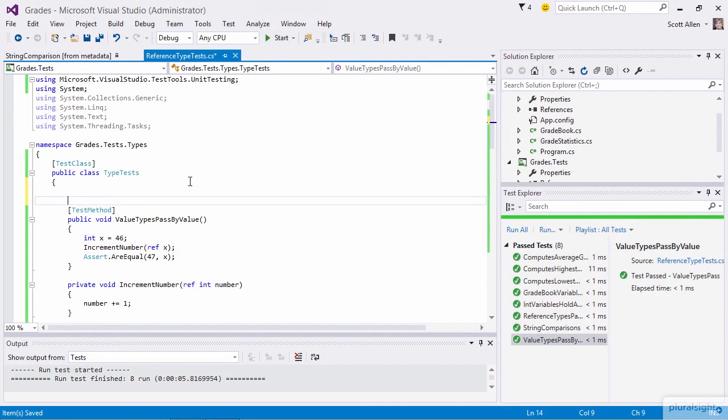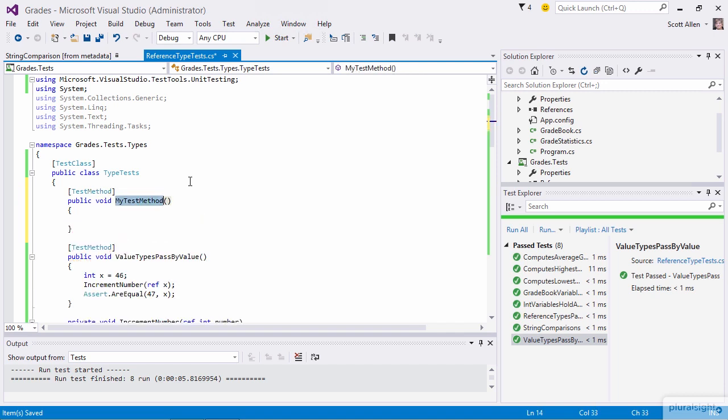Inside of Visual Studio, let's experiment with the code that was just on the slide. So first, I will write a new test method. This test method will test how to add days to a datetime. So first, I will need a datetime variable. Let's just call it date.